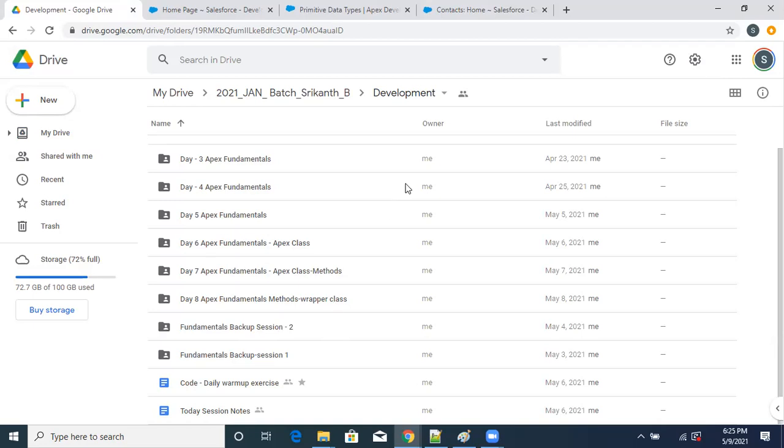Why do I put more concentration on fundamentals? Because the rest of the things are flavors, but you need fundamentals. You should be aware of how to deal with single records, how to deal with multiple records, how to bring data from the database to my program, and how to send data from my program to the database. These things you should be aware of.